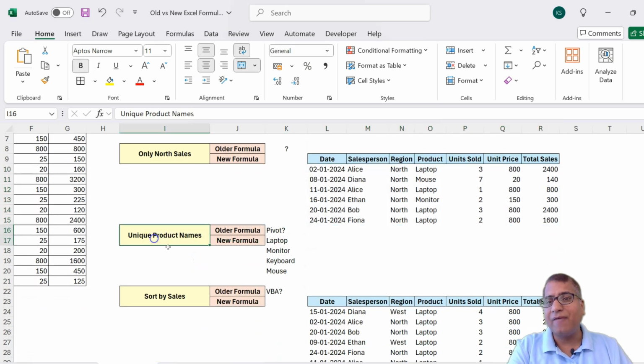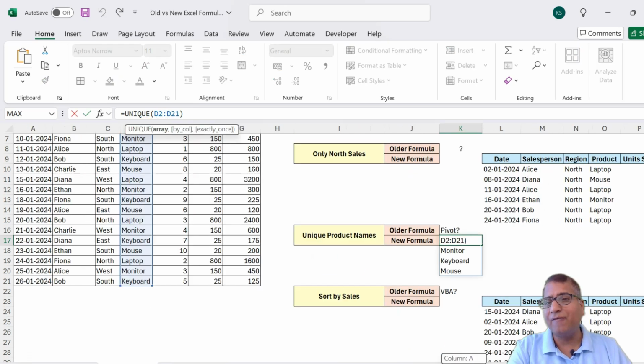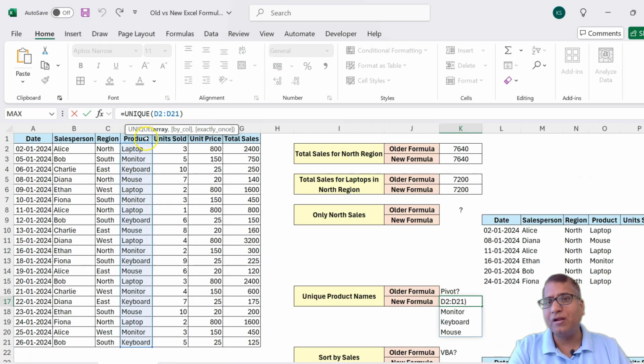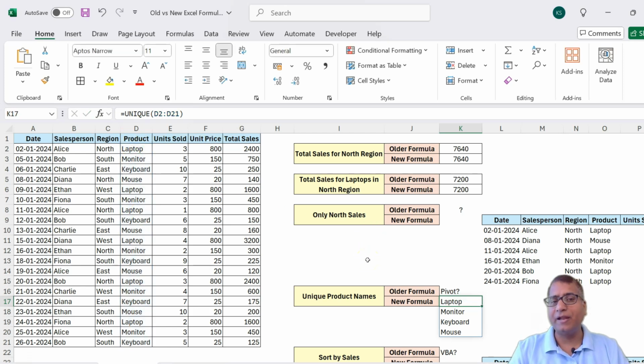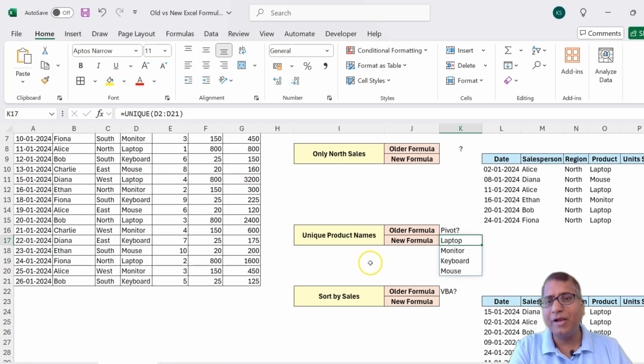Now next we have the unique product name. How you will do it in the older scenario is you might be using some pivot or some other method, or removing the duplicates. Like that you will get the unique names, right? But with the new formula you can simply use unique. The unique will give you all the unique names available in the data. So here, if you see, I have selected products and it is giving me the unique product names, right?